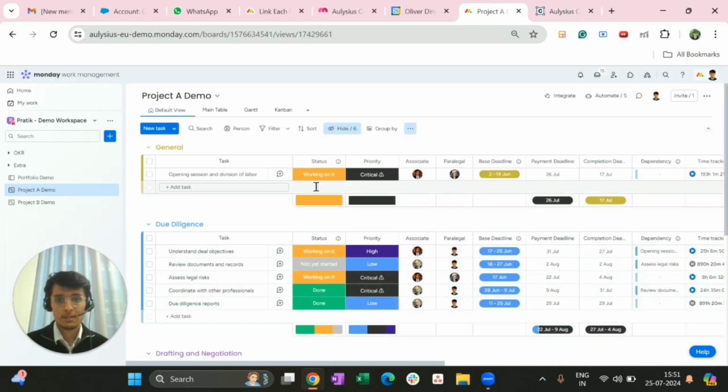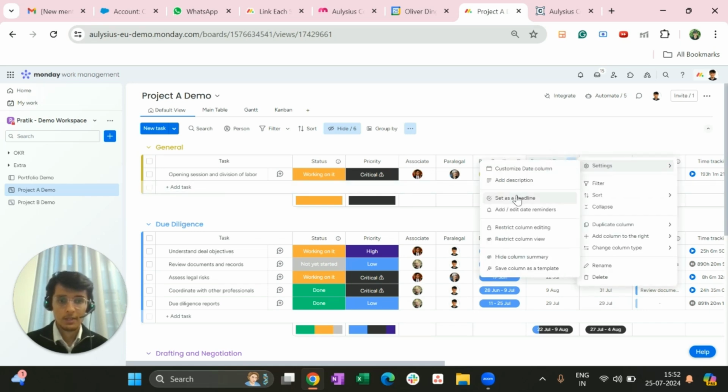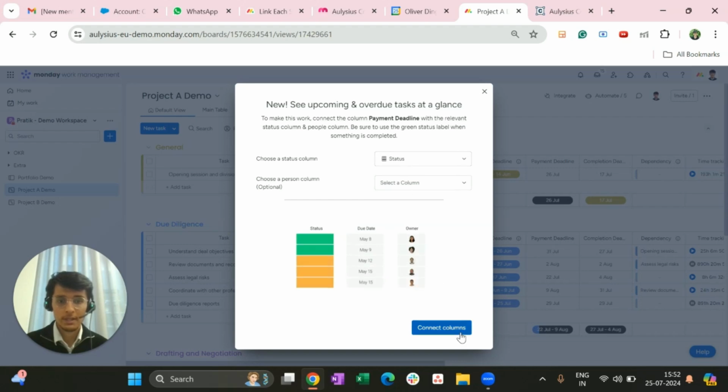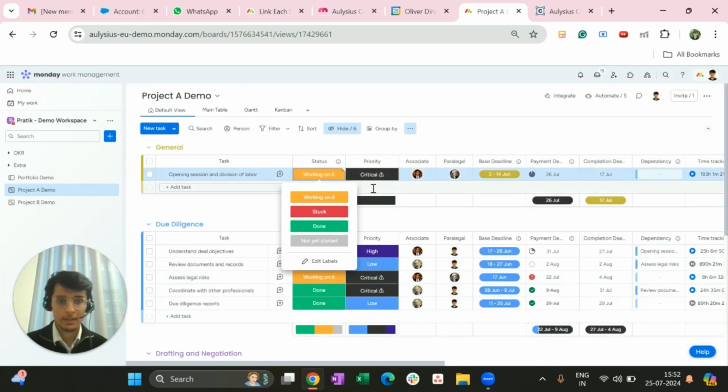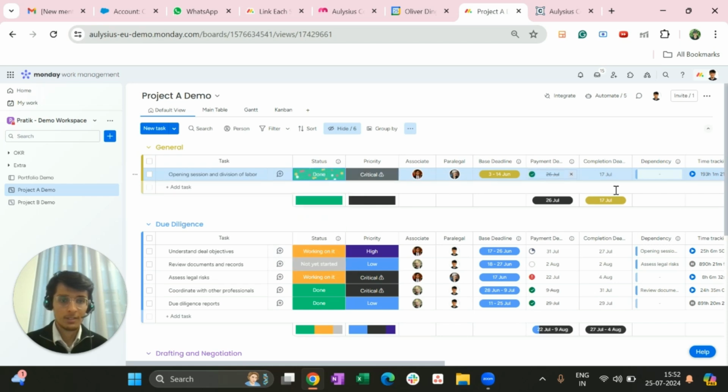So let's look at this. In this demo environment, I have this one status column here and these two date columns. One is payment and one is completion deadline. So firstly, to link the status and date columns, you go to the settings, choose set as deadline, and choose the status column. So this is how it would work. If I set the status to done, you could see this got cancelled.